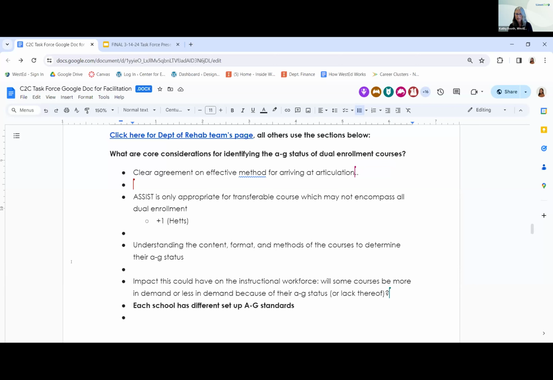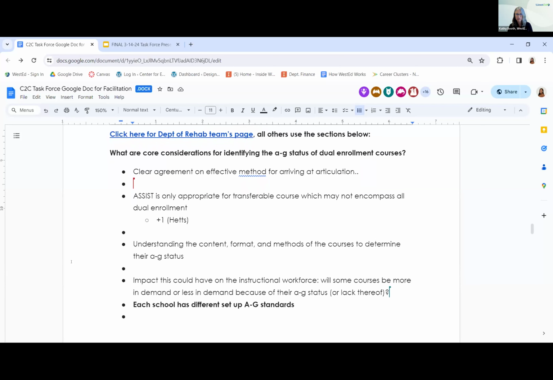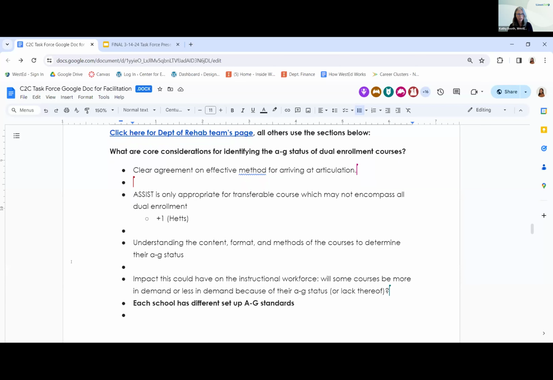Okay, I think I'm going to move us out of the standalone work and move into a discussion. So the first question is, what are the core considerations for identifying the A to G status of dual enrollment courses? The first point that's up here is that we have to have an agreed method for how we're going to arrive at articulation. And that is absolutely correct, and it's really not in the purview of this group to come up with that designation.